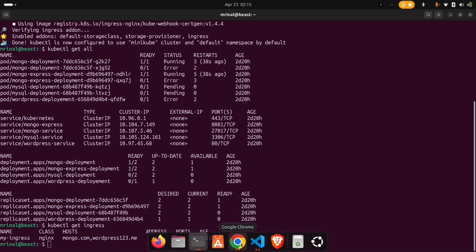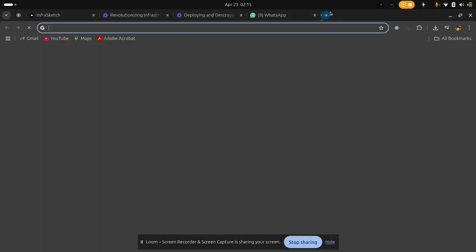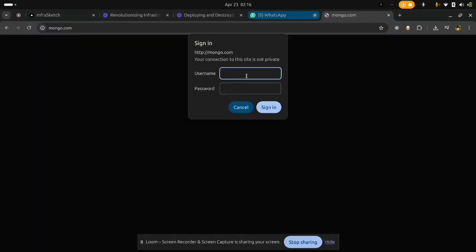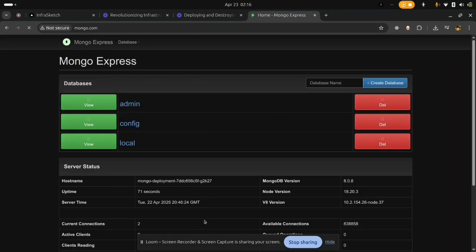Okay, so let me test one of those routes. If I test mongo.com here, it has just started Mongo Express. It is asking me for a password. Okay, so as you can see, the cluster deployment of the Mongo service is successful.